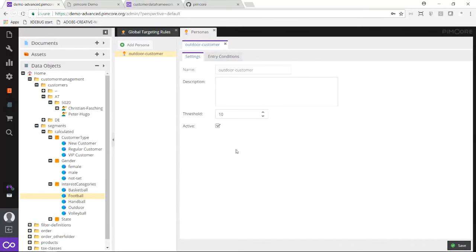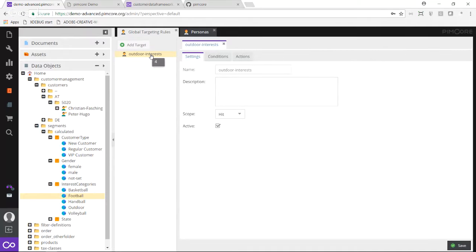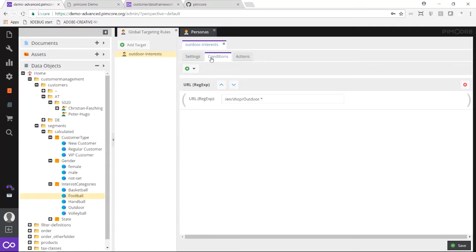Or in addition, we can assign target groups to users based on their behavior. And this is where the global targeting rules come into place, where I can configure rules similar to the marketing automation rules we had for the customers. And here we can configure, again, some meta information. Then we can configure some conditions.